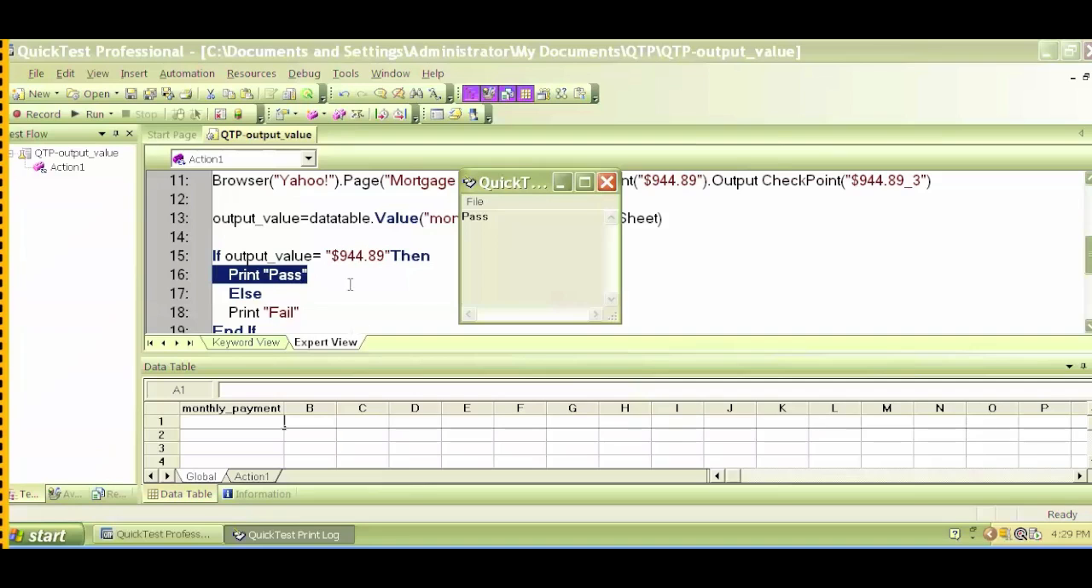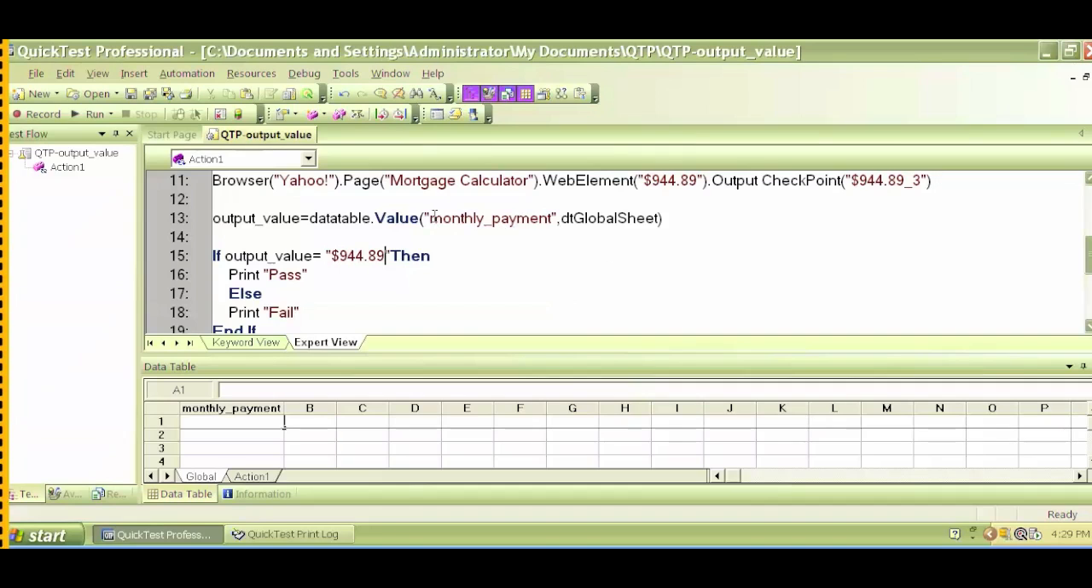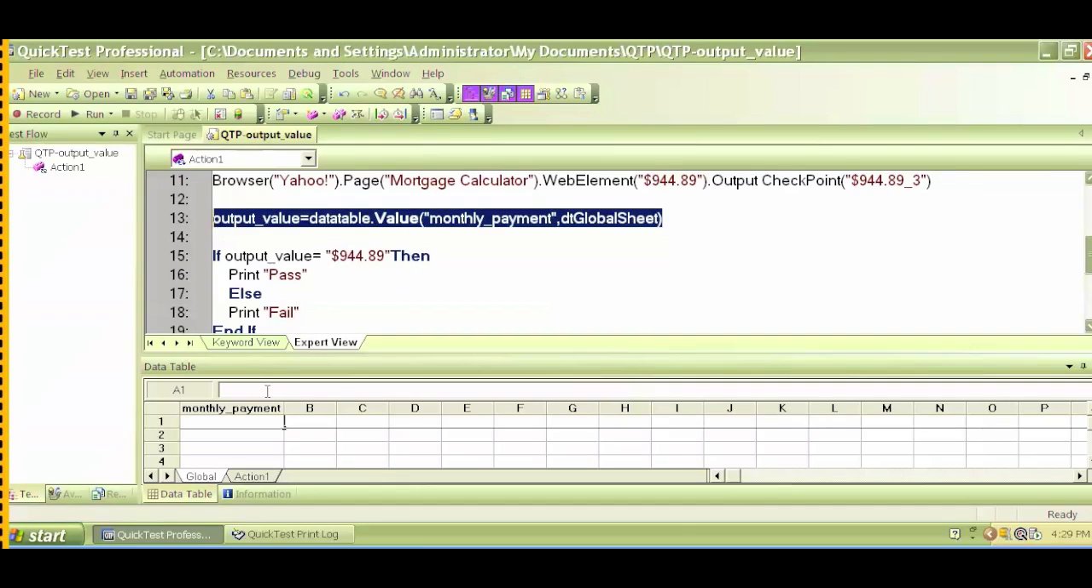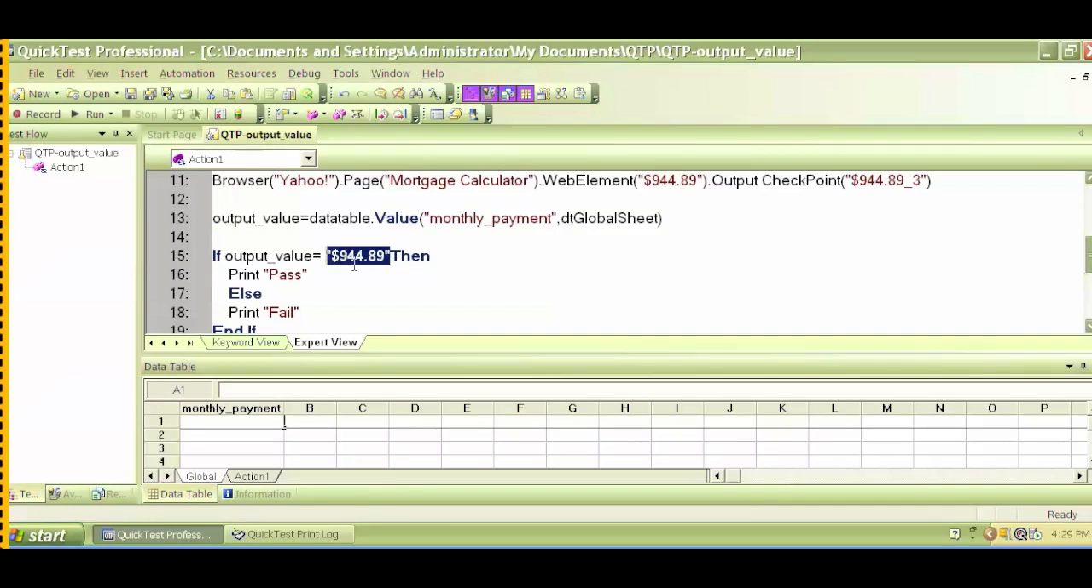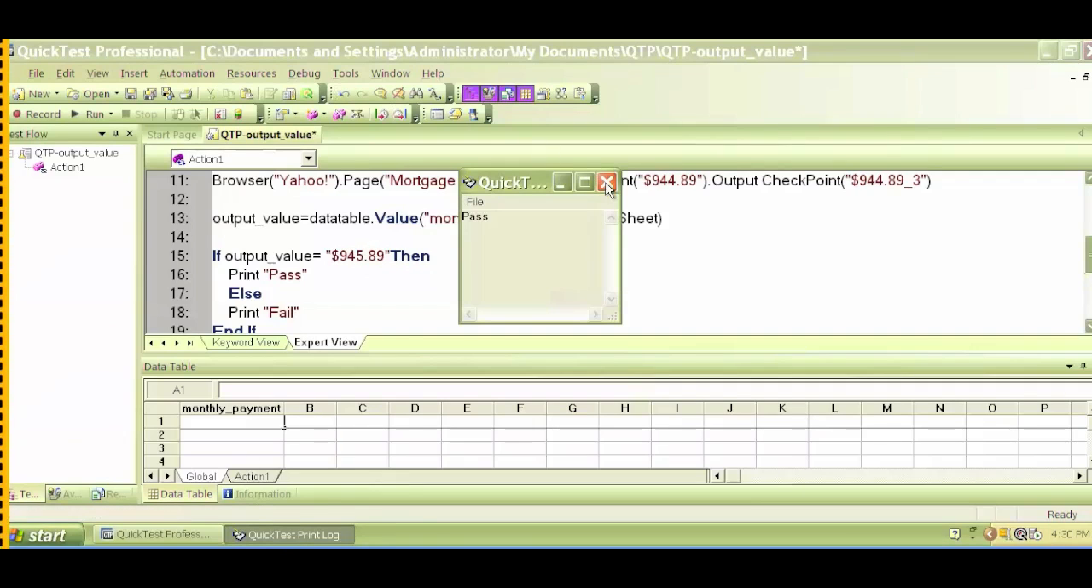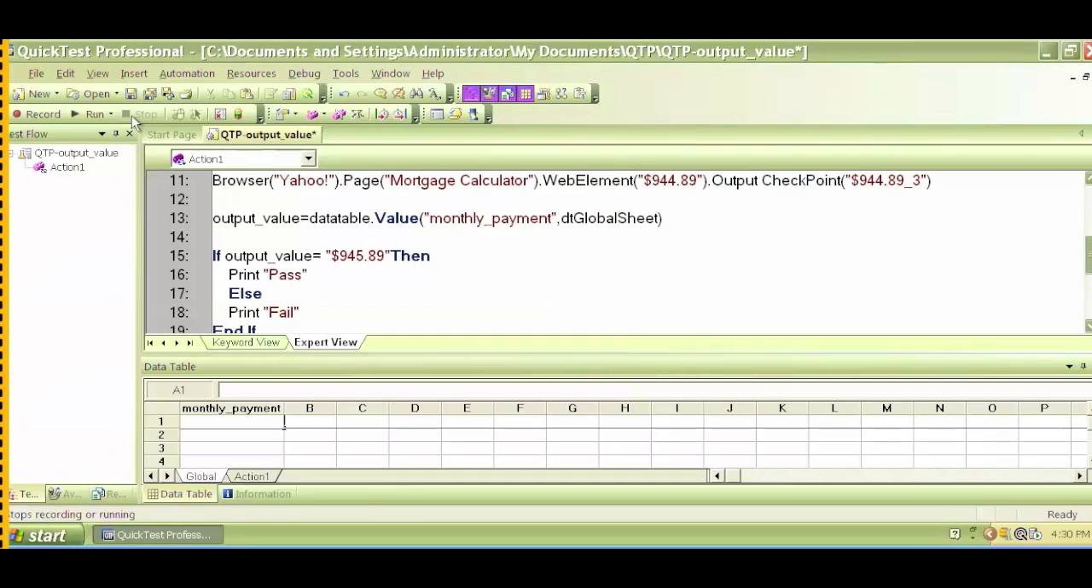As we can see, we have a pass. The reason is it found this value to be equal to $944.89. So this output value is what got generated during runtime, and it's equal to this. So let's try to change this and see what happens. Let me change this $944 to $945.89. Let me close the print log, and do a debug run.